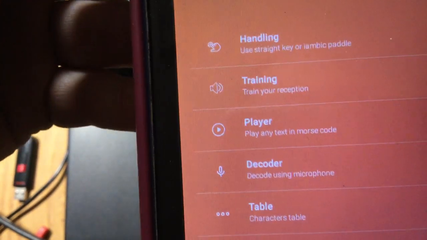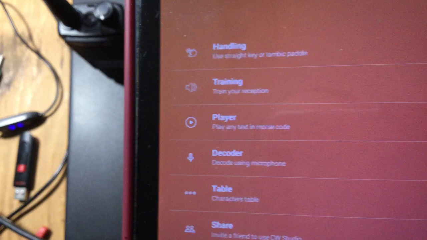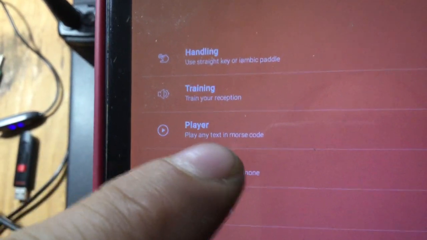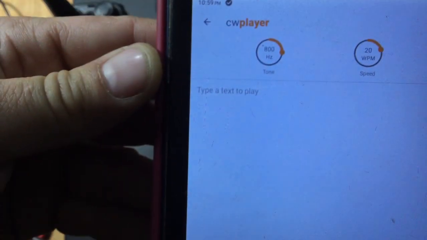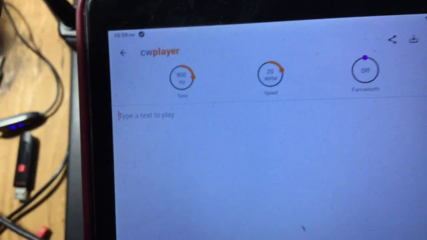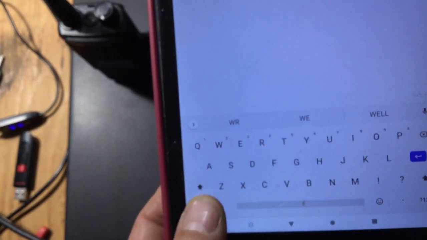And there's going to be some settings here, as you can see, okay? We just want the player. We want to select play any text or Morse code. We want that one. And then up here on top, it's going to go right here. You can leave all these other settings in default. So now we type it in. So let's go ahead and type in a fake call sign just for demonstration here. So we're going to just type in a fake one.